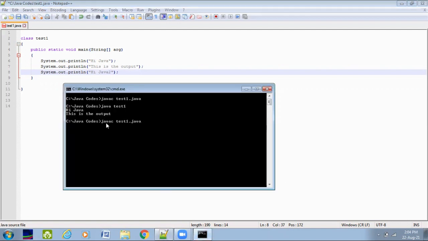What I'll do is write javac. I'm calling the Java compiler, and I'm feeding it my file name, test1.java. It is compiled, isn't it? So now I'll run it via java test1.